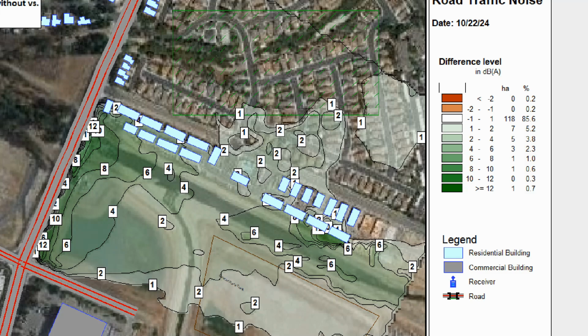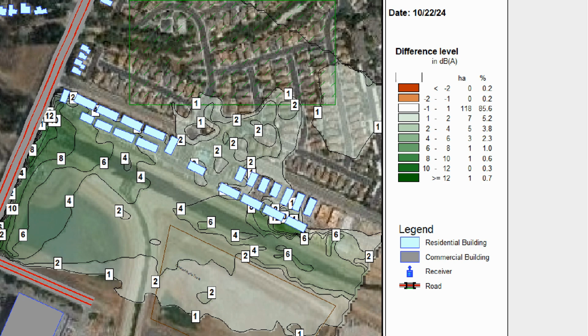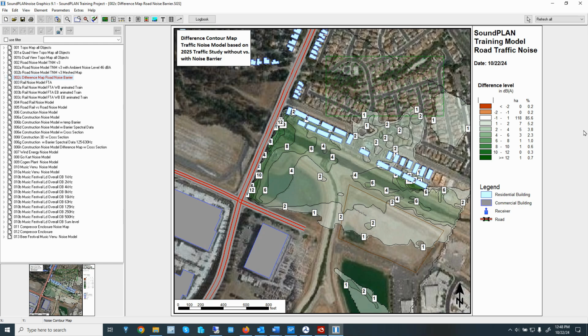So here again we can show the size. In this case, plus minus 1 dB is 118 hectare. That's for the entire calculation area. So 85% of the calculation area has experienced no significant change due to the barrier. And then the rest, you can see 5% with 1 to 2 dB reduction, 3.8% with 2 to 4, and so on and so on. Over 10 dB reduction is less than 1%. All right, so this gives you again additional information for your report to also put it in perspective. How much reduction are we getting here?